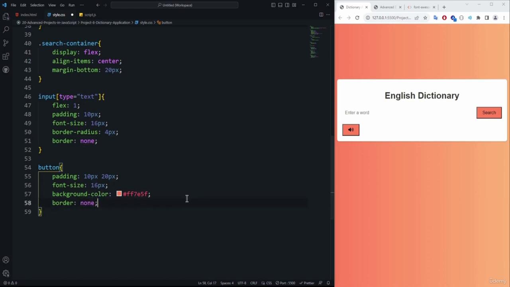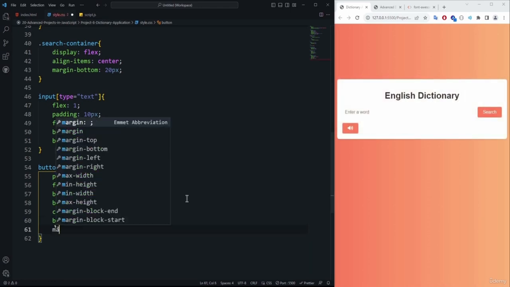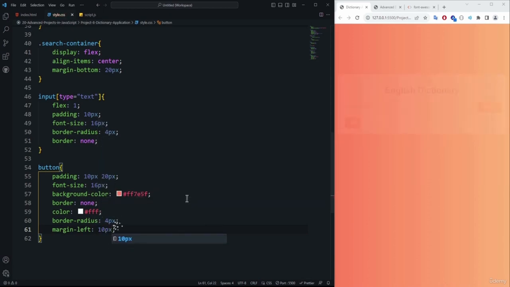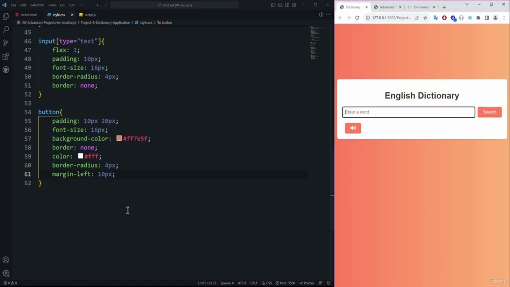Okay, and then we need to add the color property. So color is going to have hashtag 3 times F. If I save it, you can see the border is actually removed. Then we want the border radius, which gives us rounded corner borders. And then we need to add the margin left property, because right now they are very close to each other. There is no gap between the button and the input type. So we want to apply the margin left property. If I select the input type, now you can see there is a 10 pixel margin between these two elements.